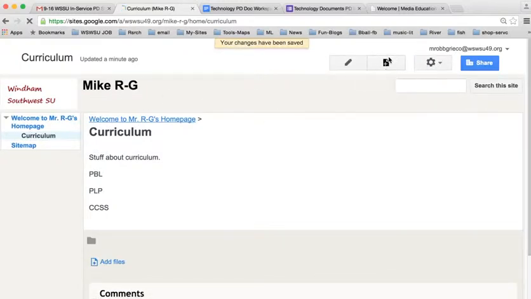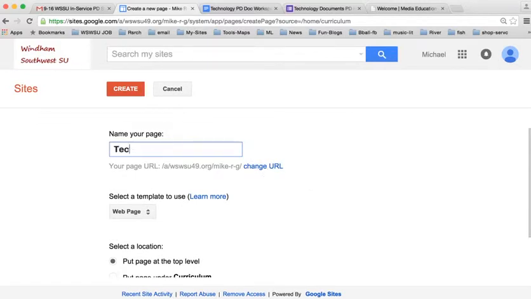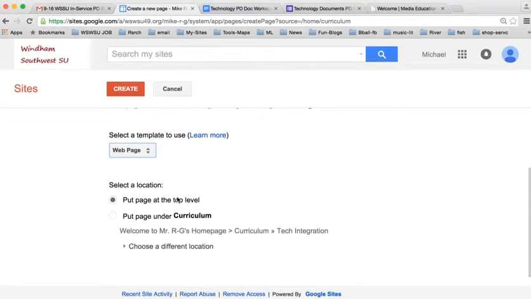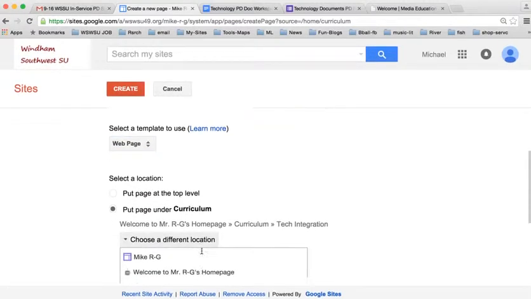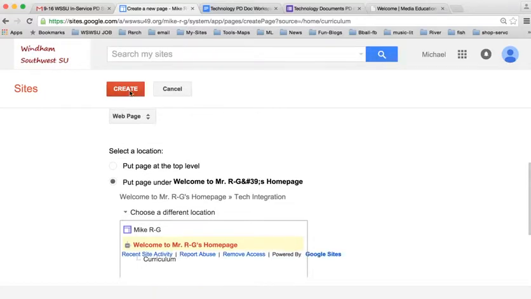And if I want to do another page on tech integration, where do I want to put that? At the top level? I don't want to put it under curriculum. I don't want to keep nesting pages under other pages. So I'm going to put this one at the top level. You could also choose a different location, and there you get options on it. So I could put it under my home page, or I could put it under this. So if I put it there, it'll show up on the same level as curriculum. That's probably a better idea. So I'll create that.